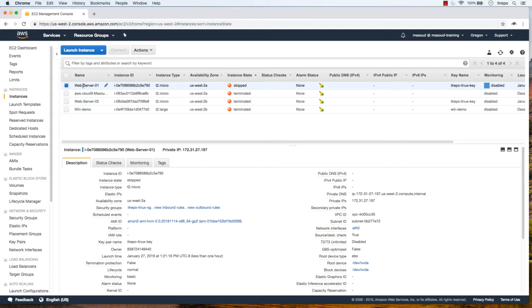So this is my candidate right now, and the machine is stopped, and this is actually a good thing. Whenever you want to take any snapshots, we have to make sure that the snapshot is consistent. If we take the snapshot while the machine is running, we may have a situation where the snapshot is corrupted and not consistent. So the best practice is to stop the EC2 instance and then take a snapshot. It's easy if you remember.